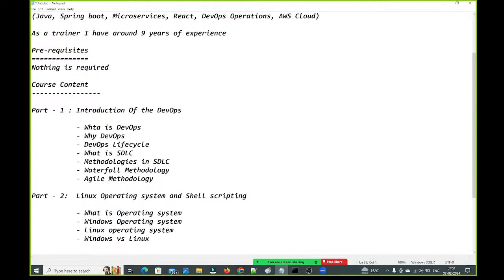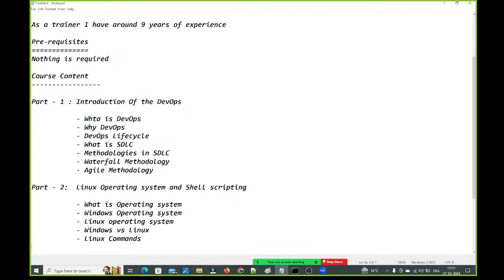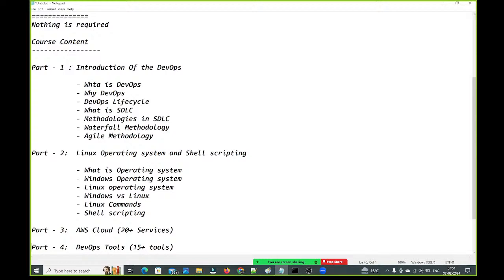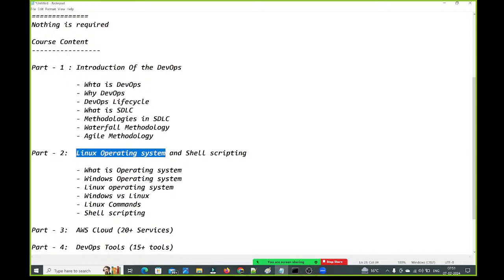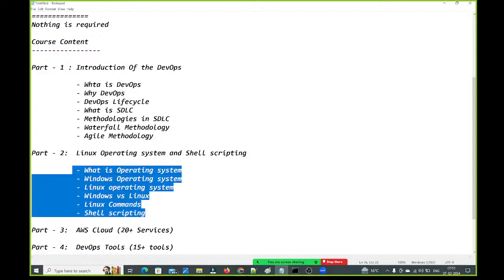Next, Linux commands. Next, shell scripting. Shell scripting we will discuss under part 2, guys. Part 1, introduction of DevOps. In part 1, we are going to cover all these things. Part 2, Linux operating system and shell scripting. In part 2, we are going to cover all these things.